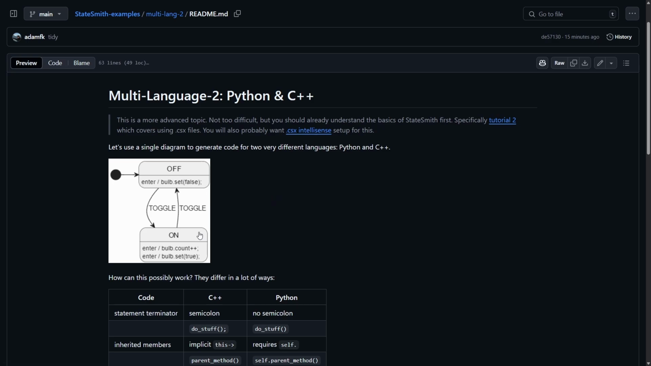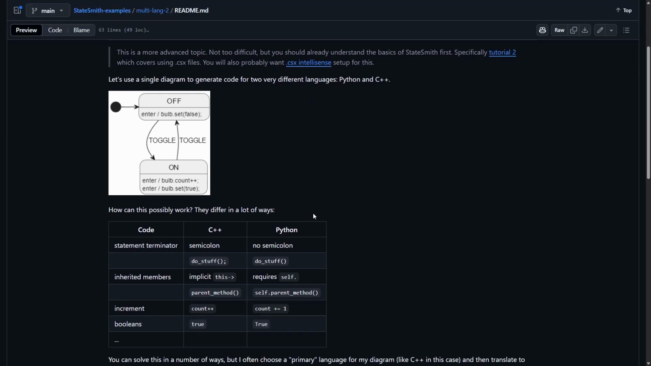We've got one diagram. It's kind of like a very simple light bulb state machine where you can toggle it between off and on. It just turns the bulb off, turns the bulb on, and then increments a count. Nothing too crazy. But if we look at the syntactic differences between C++ and Python, obviously there's semicolons or no semicolons. With C++, if we had inherited members, you get this implicit this, where Python always requires self, increment operator or Python plus equals 1, and then different casing for Booleans.